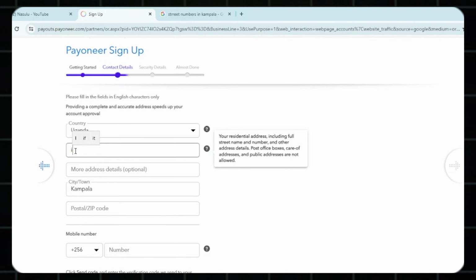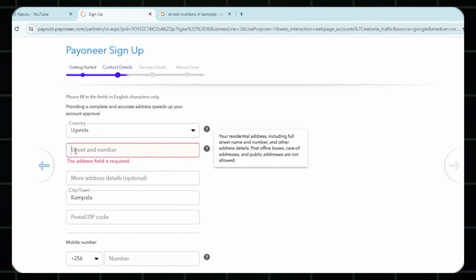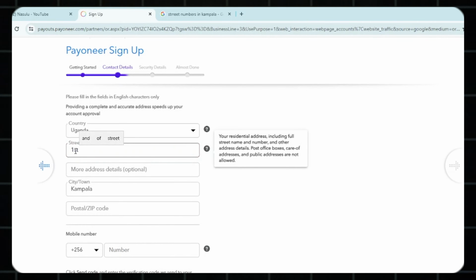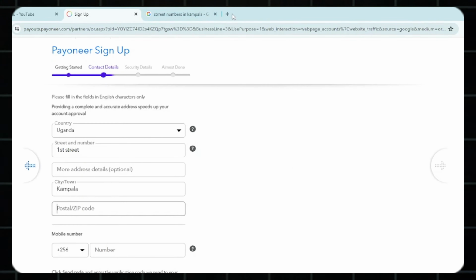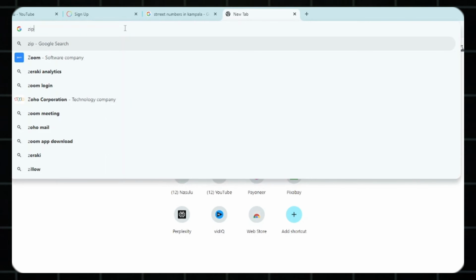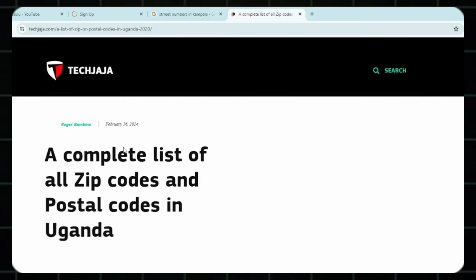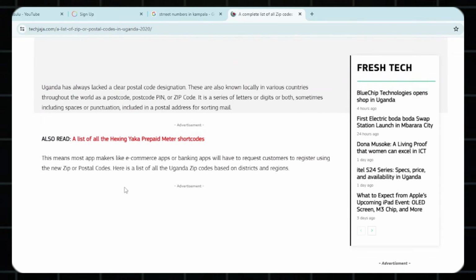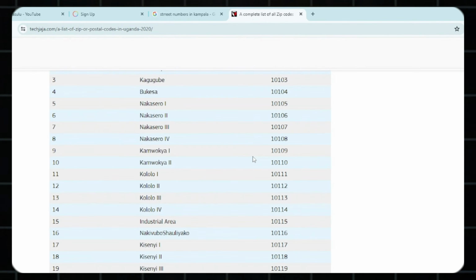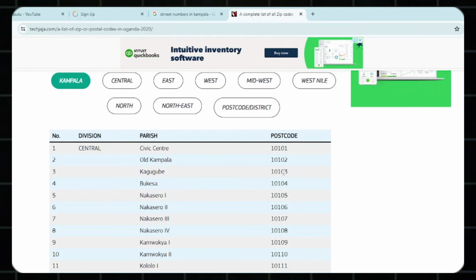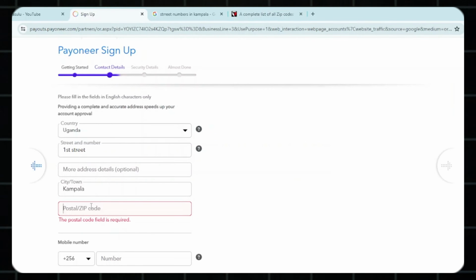Let me enter the first street that I saw on the page. After entering it, there's the section for the postal code. If you don't know it, you can still go to Google and get one from there. Please search for the zip code around the city that you're living in. This time around I'm living in Kampala, so I search for that zip code and click on it. I go to a page where there are a lot of zip codes around Kampala, and for the meantime, let me choose the first one on the list. I go back to the sign up page and enter that zip code right there.